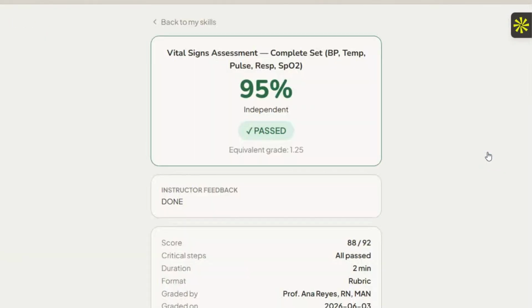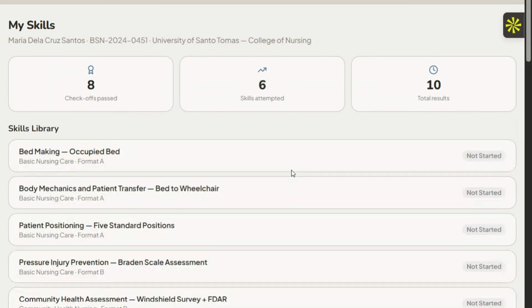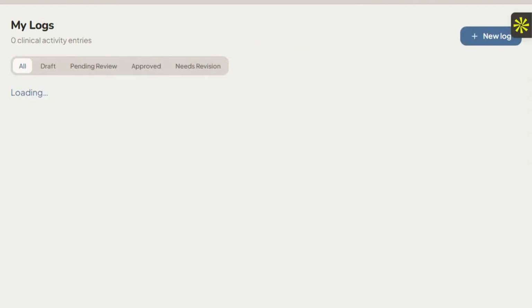Recent results now shows the actual skill name on each row, not just a generic past label. Click any row and the detail page opens with the skill name at the top, along with the full breakdown.